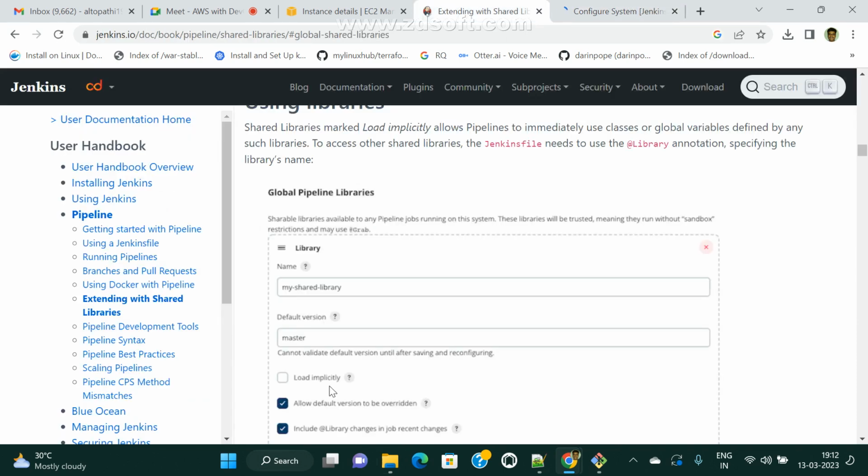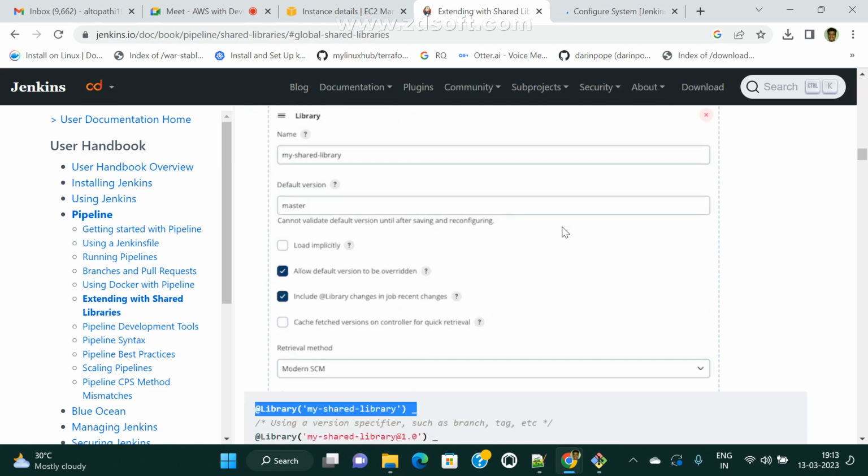So this is the path. You need to pass a name. For the library name, we can give any name, that is up to you. And the default version: we can pass a commit ID, a tag name, or a branch name, whatever it may be. That is your wish. Based on the branch name, commit ID, tag name, or release name, whatever you want, you need to pass it here.